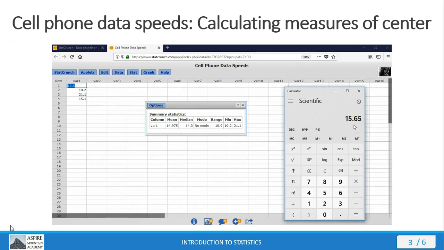Now, the other way I could get it is by taking the maximum value and then subtracting from that half of the range, and I get the same number. Or I could just use mid-range the way it was originally defined in the lecture by averaging the min and max values. So 10.2 plus 21.1 divided by 2, and we get the same number.